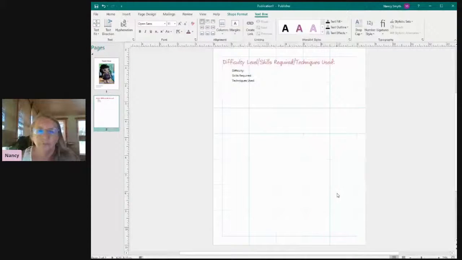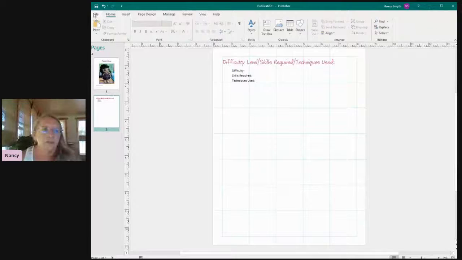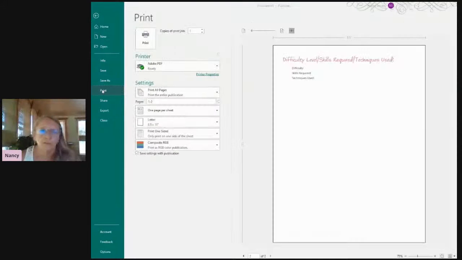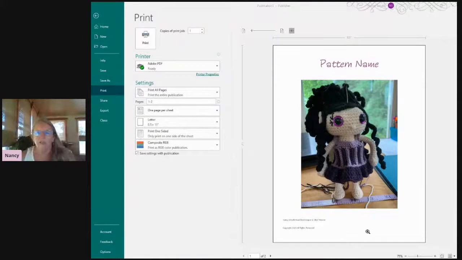Okay. So now let's take a look at this again. We'll do file and we'll do print. And here's our first page or second page. So you can see that Publisher just gives you a much more polished look.